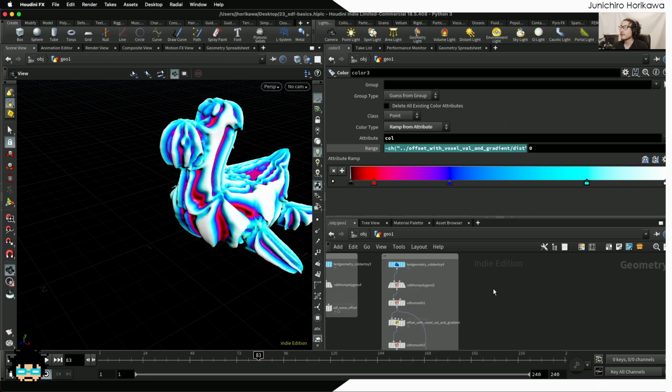Now that we have tried modifying the SDF value directly with VEX, the next thing I would like to do is to use the SDF as external information to modify other geometry. And the first example I would like to show is collision detection, which is pretty simple to do.